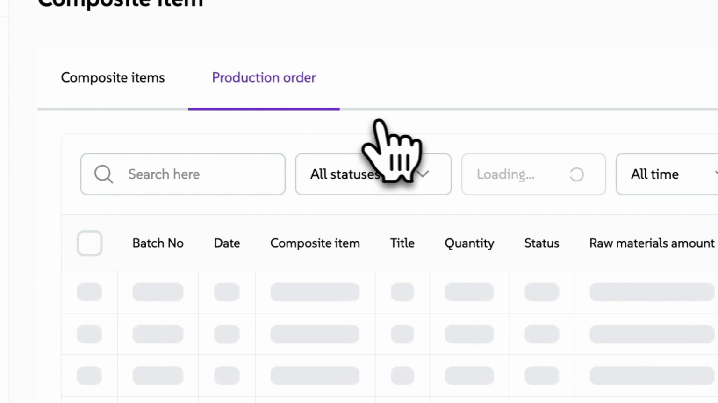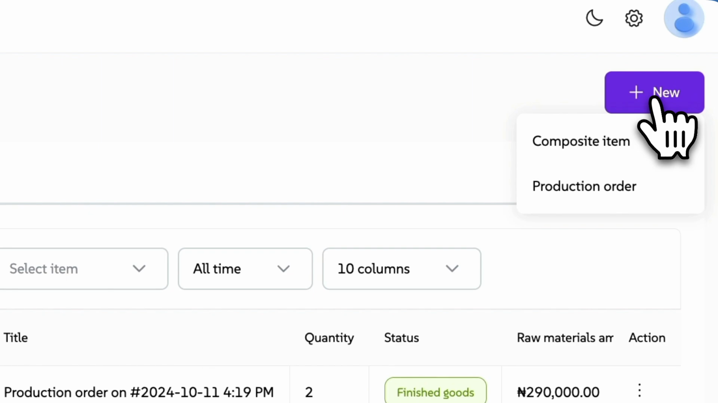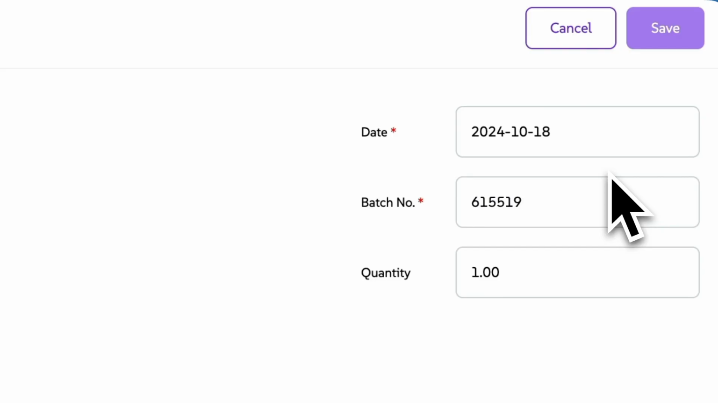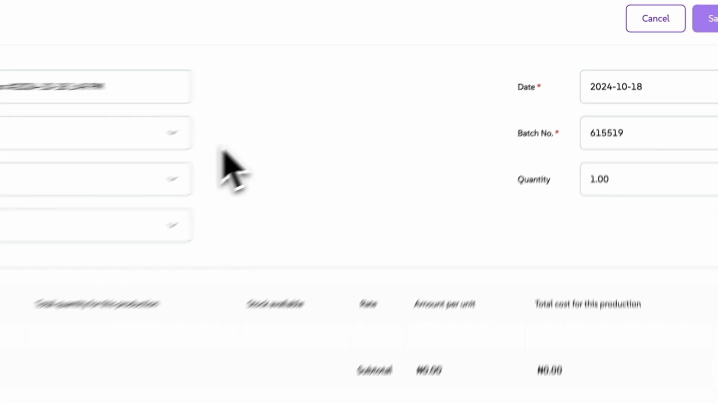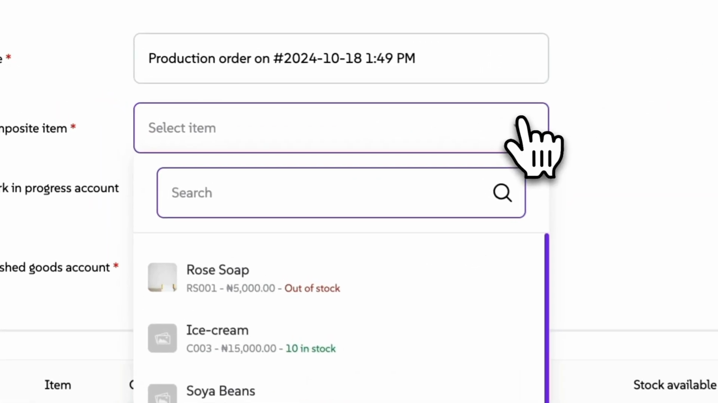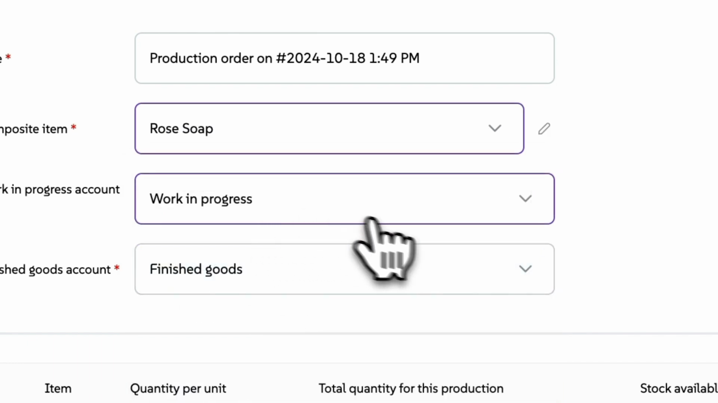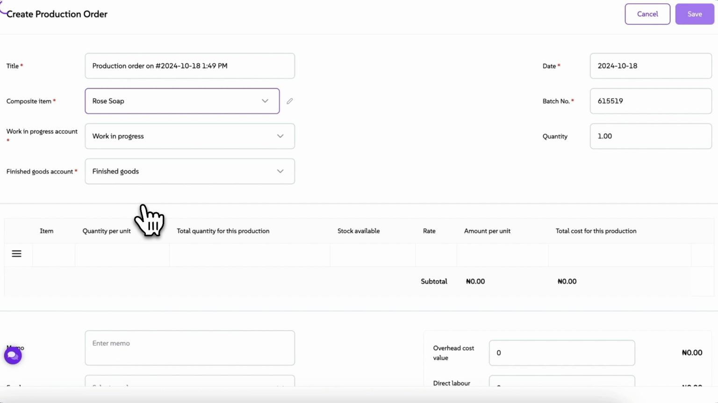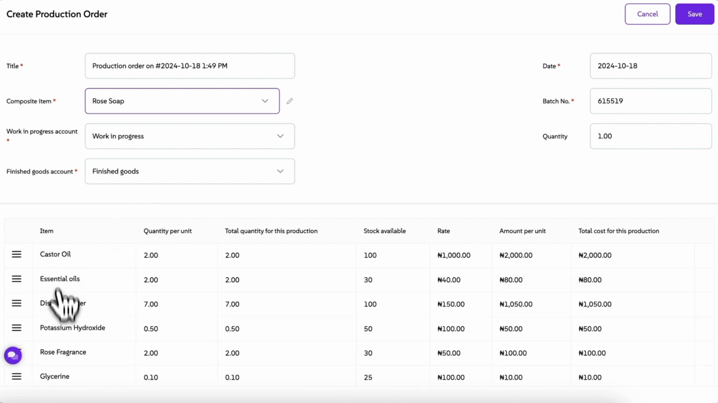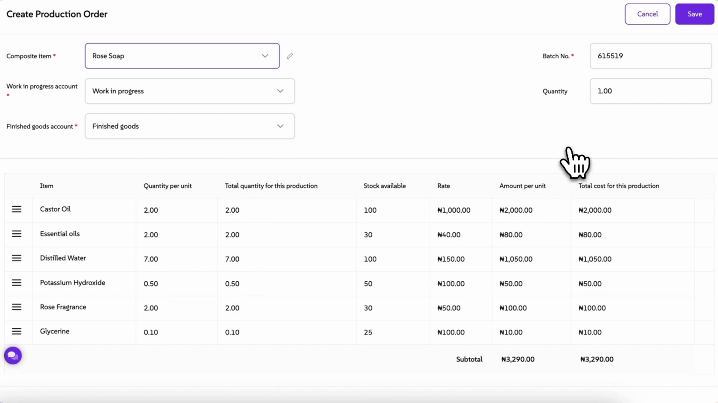Next, you select the Production Order tab, then proceed to click on the New button to create a production order for your item. From the drop-down menu, select the composite item you want to produce. The system will automatically auto-populate the raw materials needed for a unit of item, based on what you set during the creation of the composite item.